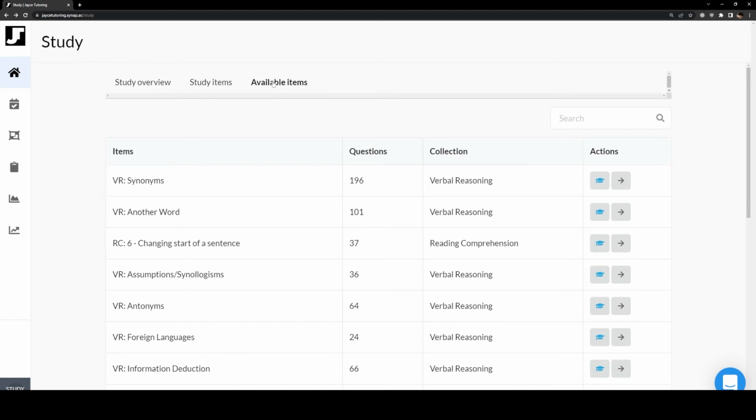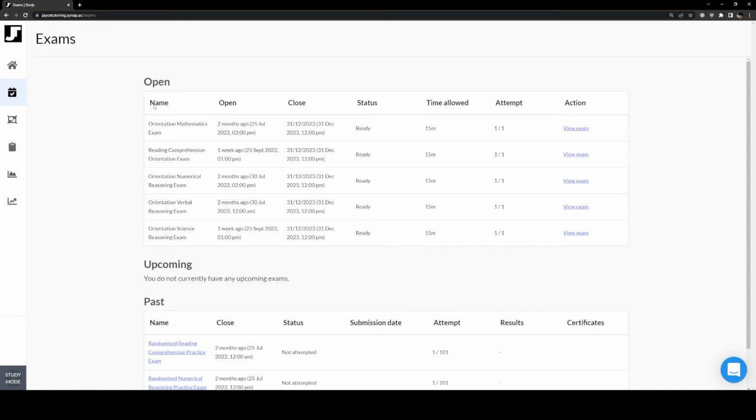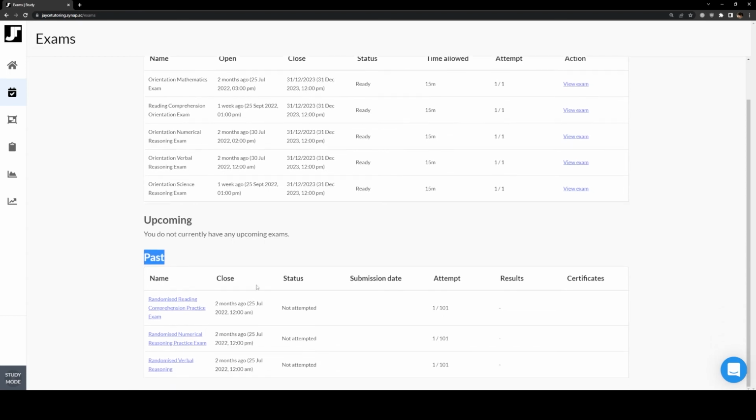Ideally, students are looking to add all these items to their study plan after they have completed the content lesson on that topic. Now we have the exam section. In here, practice exams will be provided. At the moment, all students will only have access to the orientation exams, depending on the classes they have signed up for. Each of these exams is 15 minutes and is a shortened version of the actual exams, just to gauge where a student is at the beginning of their tuition session. And they can view the open, upcoming, and past exams in this section.